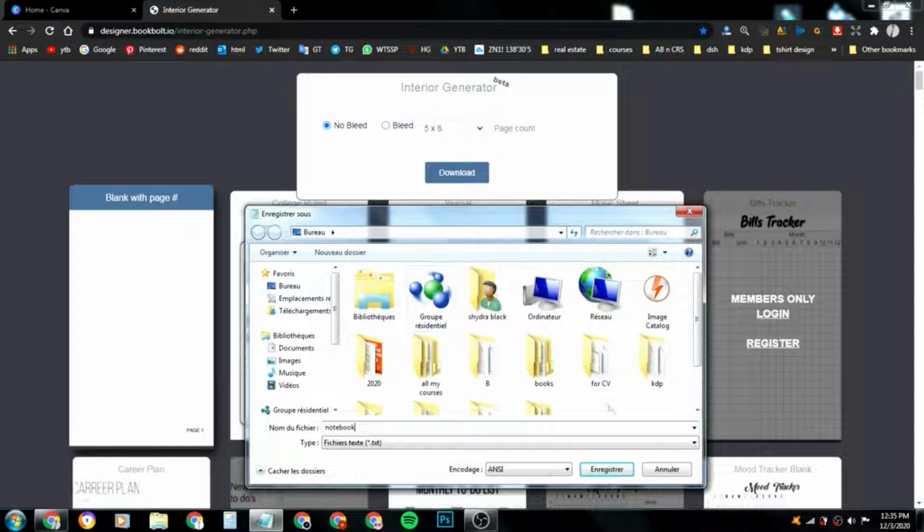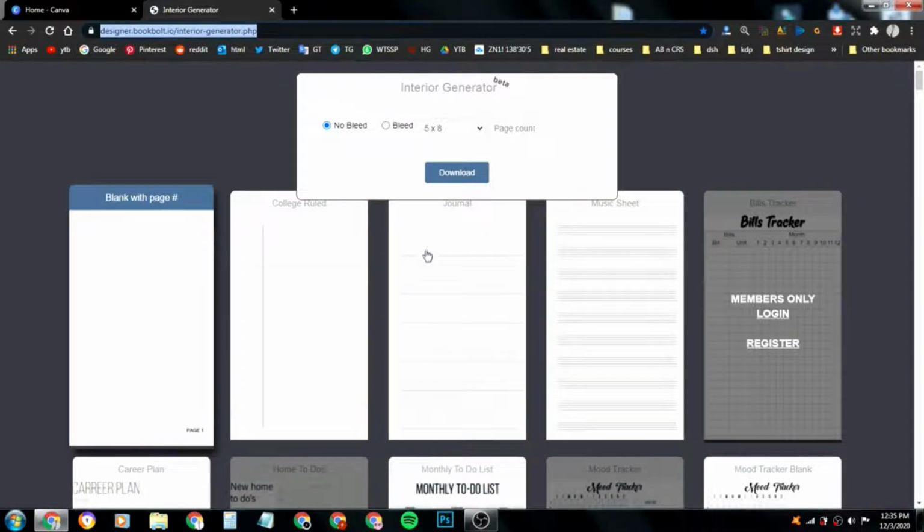Notebook. I'm going to name it notebook 14. So what does this website do? This website gives you manuscripts for free that you can use for personal use as well as for commercial use. It's totally free to use their manuscripts or their papers. First you're going to choose what kind of manuscript you want.